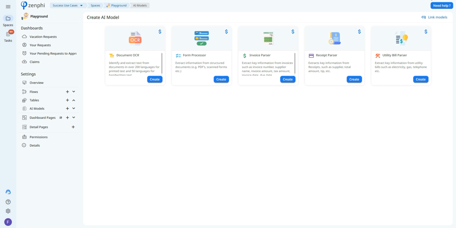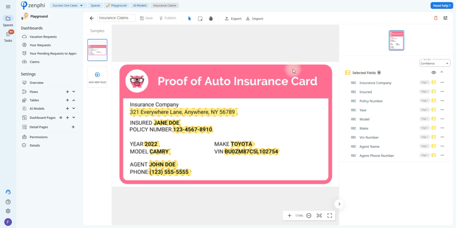Now, if you haven't generated your AI model before, you're going to need to create a new one. In this case, we're using the form processor, which is going to help us extract the information from a structured document. All you have to do is upload the file that you want to use as a reference, and then you can select whichever fields you wish to extract, for example, the insurance company, the policy number, the year, the model, etc.